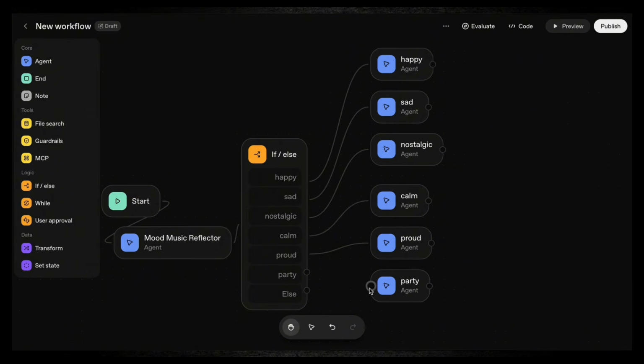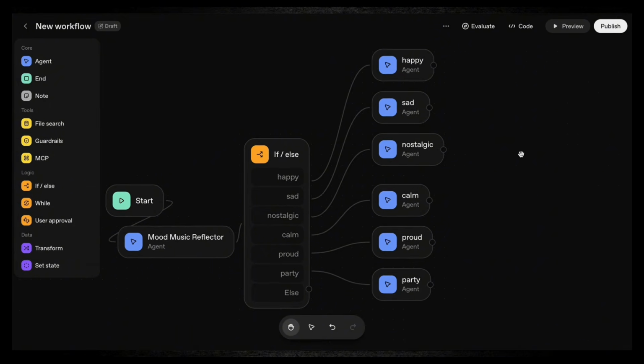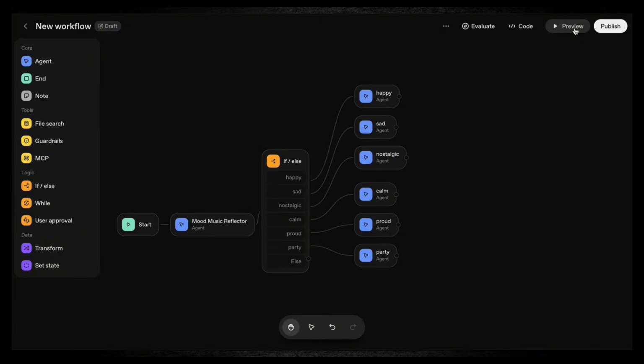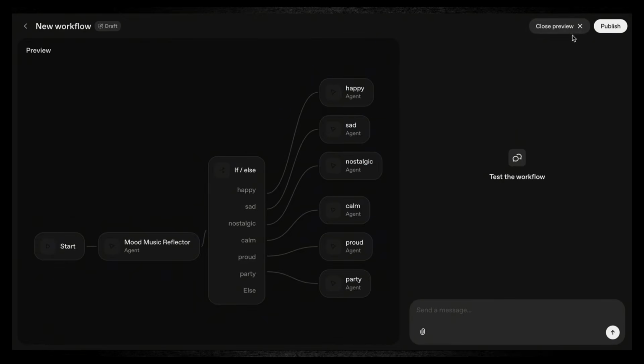Now we are all set to preview our workflow. Keeping my fingers crossed, it should work. I will input my daily journal here. I was walking past my school building and I felt nostalgic. Those were the days. So this is the input for the workflow.